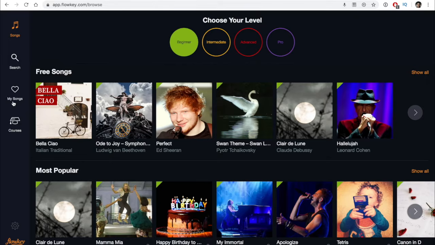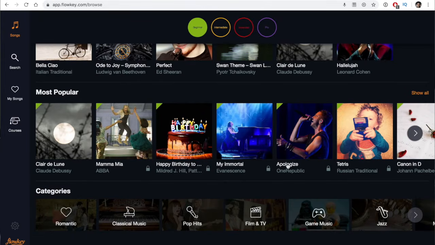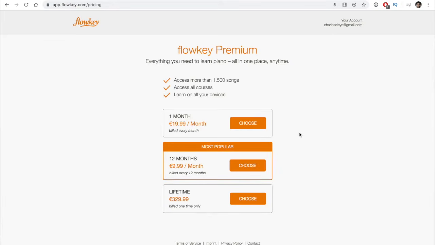Let's get to section 2 now, which is the pricing, and if we want to continue past the free version offered to us. So for example, let's say we want to learn a song that isn't available on the free platform, or we want to begin a course. For example, Apologize by OneRepublic. Let's click on this song and we will unlock with premium. This is where we'll get the pricing page, and here we'll see how much it costs.